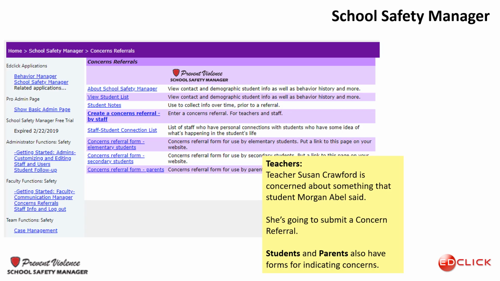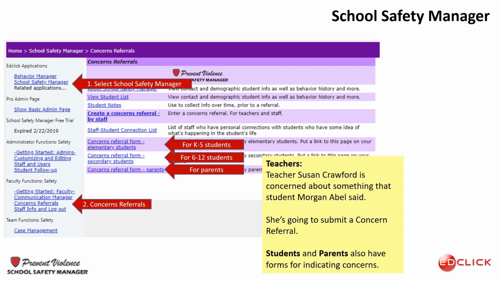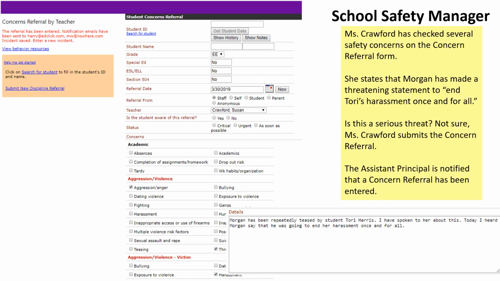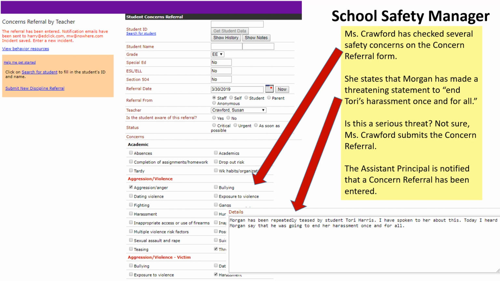The School Safety Manager process begins with a concerns referral. There are different referral forms available for use by elementary students, secondary school students, parents, and staff. Teacher Susan Crawford is concerned about something that student Morgan Abel said. She's going to submit a concern referral. Ms. Crawford has checked several safety concerns on the concern referral form. She states that Morgan has made a threatening statement to end Tori's harassment once and for all. Is this a serious threat? Not sure. Ms. Crawford submits the concern referral.